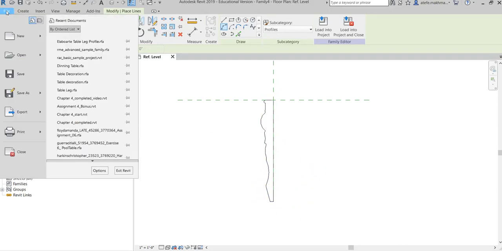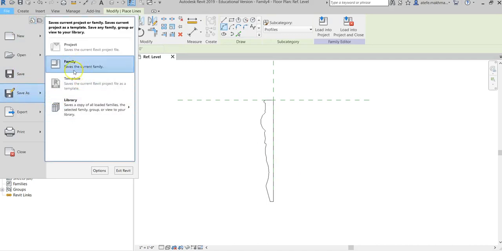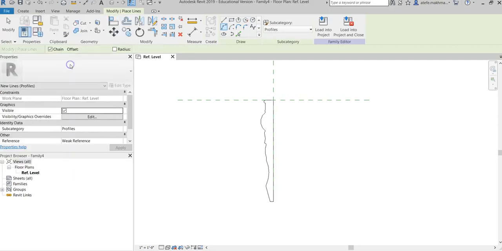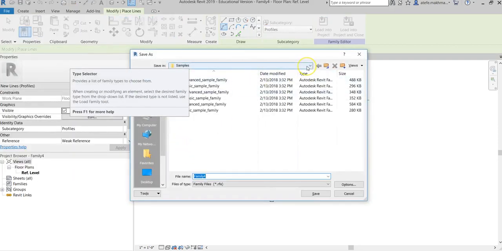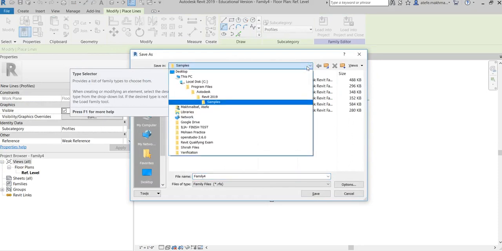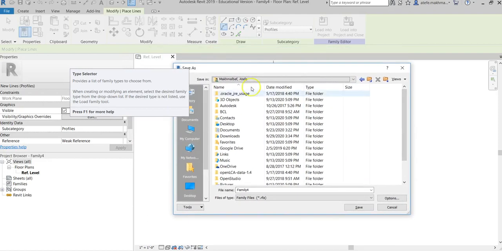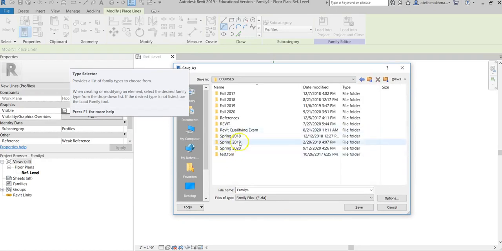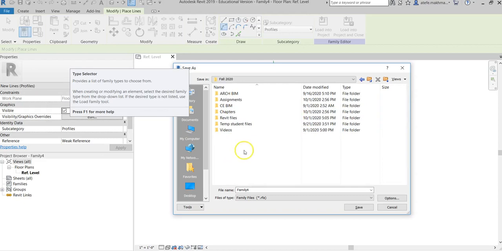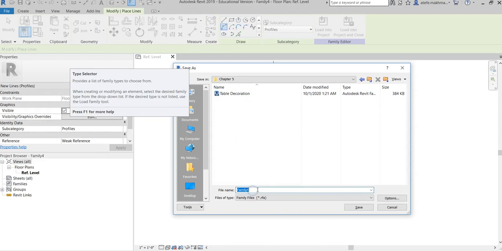And I'm going to go to File, Save As. Make sure you save this as a family. Project and templates are disabled anyway, but make sure you save it as a family so it's not saved as a template. Don't save it in samples. Save it in one of your own folders. I'm not sure if you can save it under samples. So I'm going to save it under documents, my courses. Okay, I will save it under chapter 5. This is my dining table.